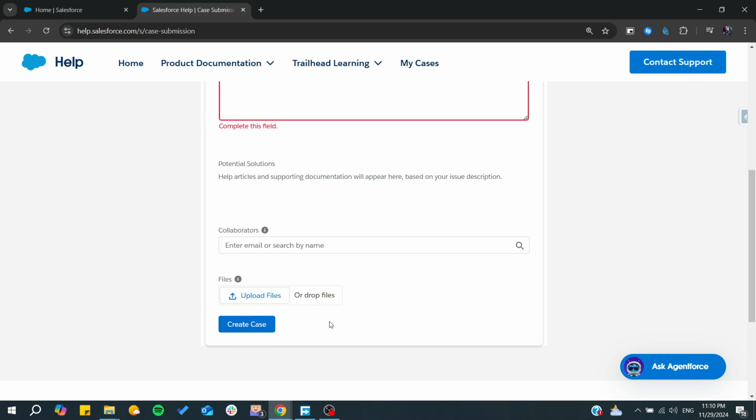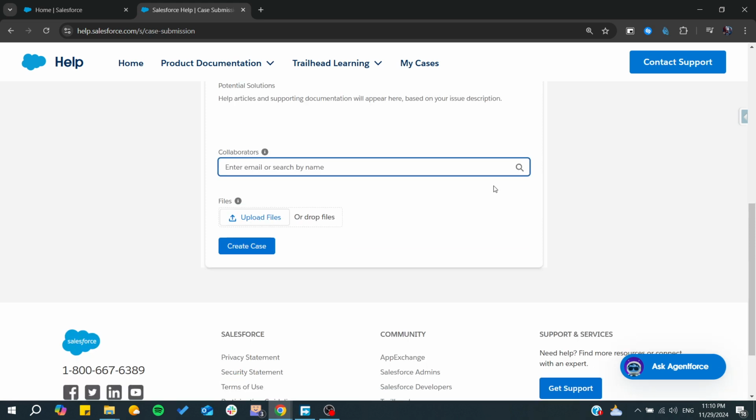create case for your case. So basically if you have any collaborator, it can be your manager or anything, you can search them, enter in their email or enter in search them by name, and they are linked to your account.